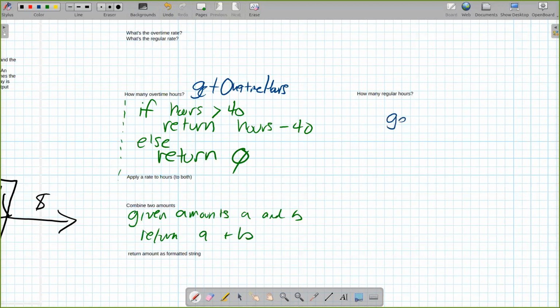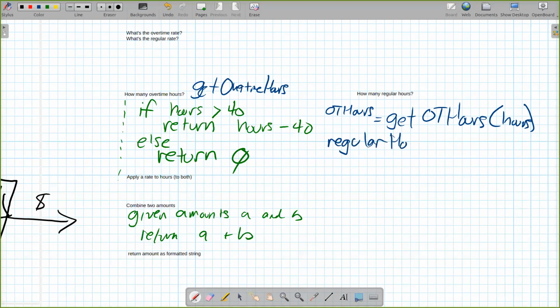So if I did something like get overtime hours, and I pass in the hours, I can save that as OT hours. And then how do I use that again to get the regular hours? Hours minus overtime hours. I like that. Ta-da! So now I know how many overtime hours, I know how many regular hours.